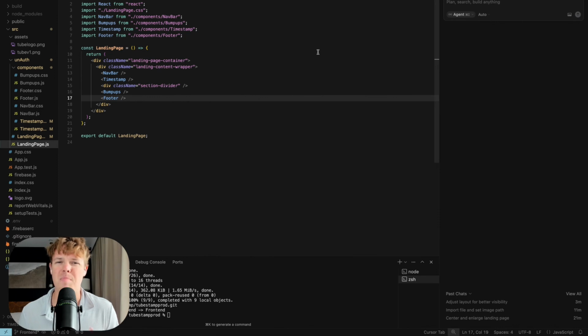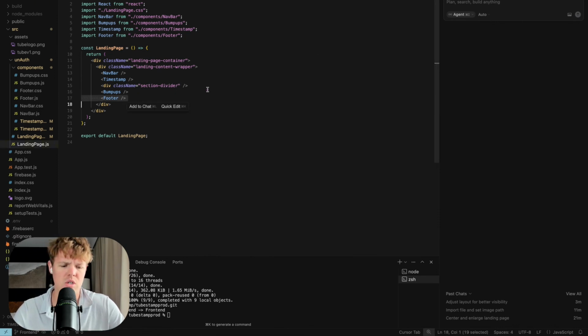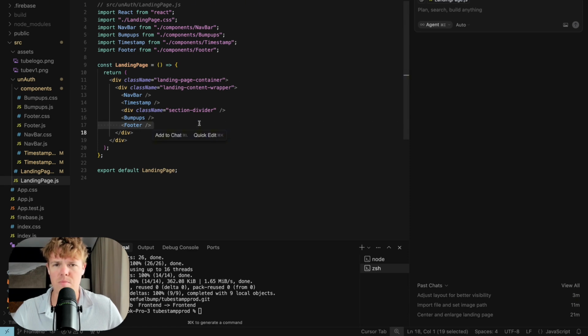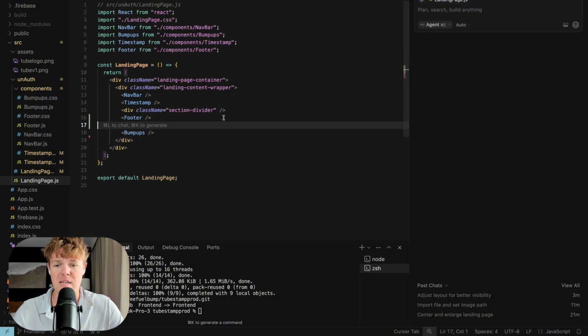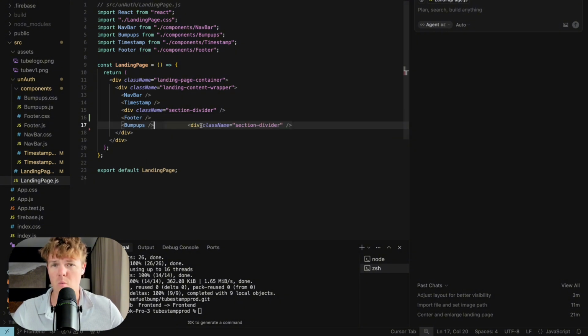I'm not going to do this, but in theory, let's say we wanted that bump ups component to actually be at the bottom of the view page. All we need to do, because we refactored the code, is super simple. I can just copy this line and paste it above the bump ups component, and watch this.